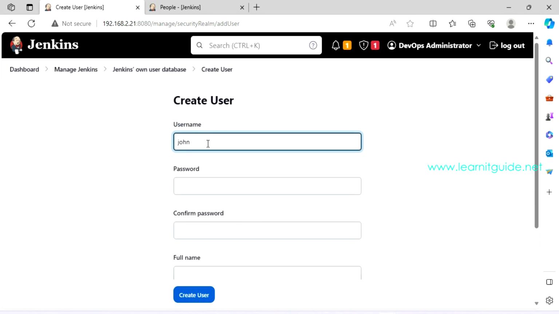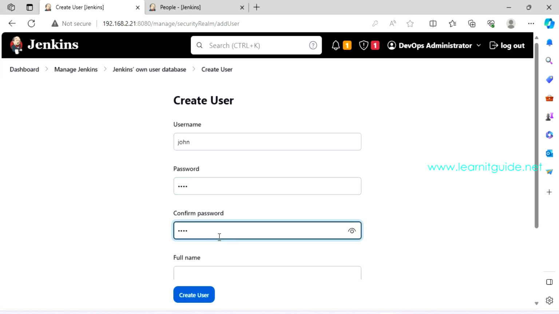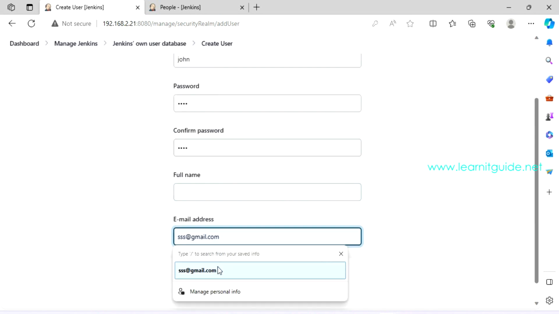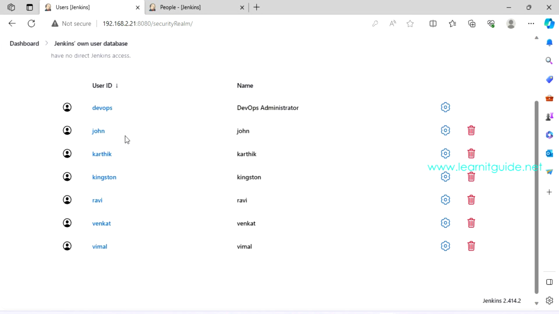Here you can specify the username and password of it. It is just a form. Once you are finished, click on create user. So I have created John. So we have these many users.